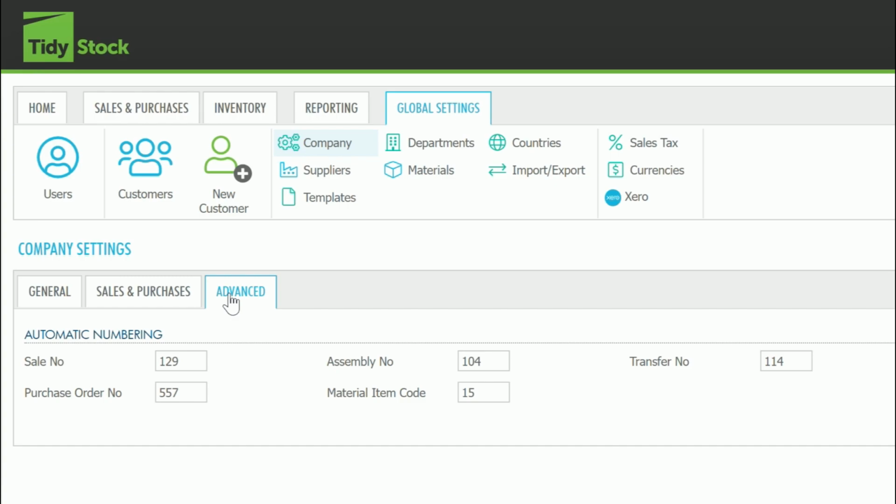When you create sales, purchases, assemblies, items and transfers, they are automatically numbered. The numbers on this screen are the numbers or codes for the next transactions.